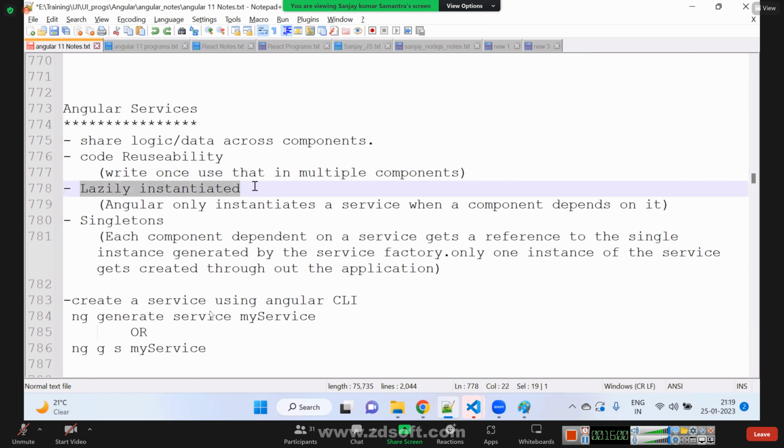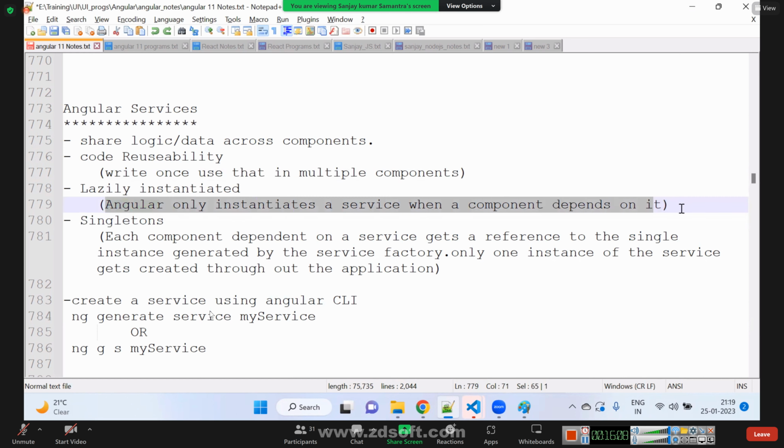Services are lazily instantiated. Lazily instantiated means Angular creates an object for the service only when a component is dependent on it. If there is no component using the service, then the object for the service will not be created. The object for the service will be created only if at least one component is using that service.